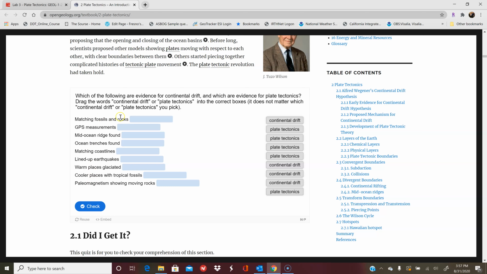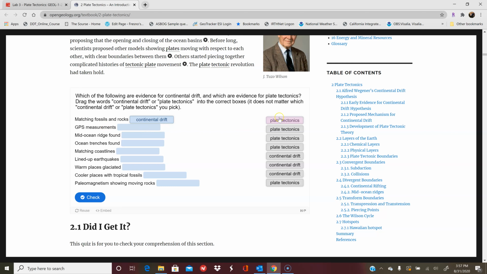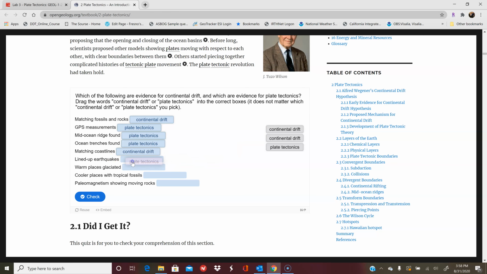So matching fossils and rocks, you learned from lecture, was continental drift. GPS measurements would be more so plate tectonics. Mid-ocean ridge was found with plate tectonics. Ocean trenches were found with plate tectonics. Matching coastlines, that was continental drift. Oops. Lined up earthquakes, that would be plate tectonics. Warm places that are glaciated, continental drift. Cooler places with tropical fossils, continental drift. And paleomagnetism was plate tectonics.